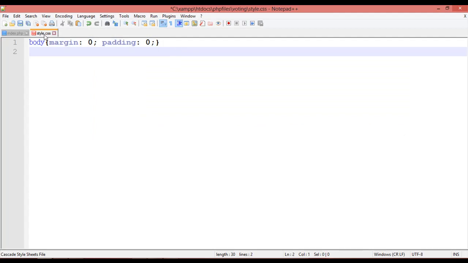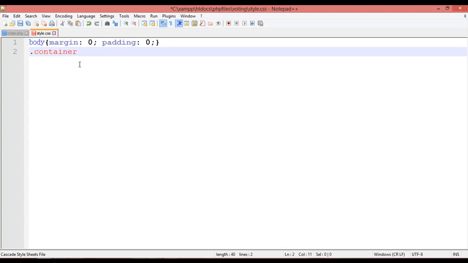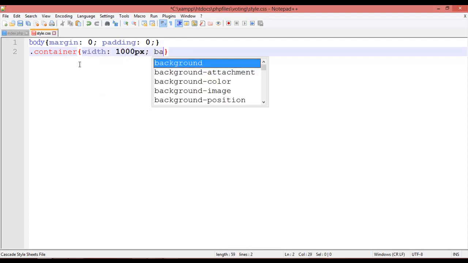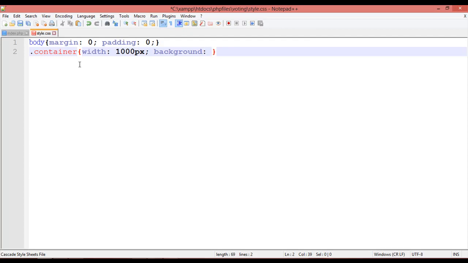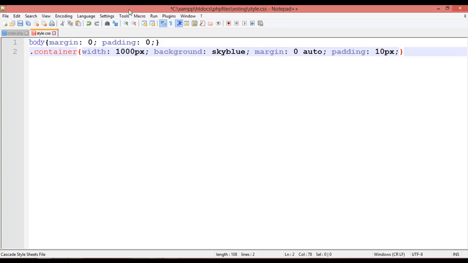After that you can create .container here. The width of this container should be 1000 px, and the background for this should be sky blue, and margin for this should be 0 and auto, and padding should be 10 px.